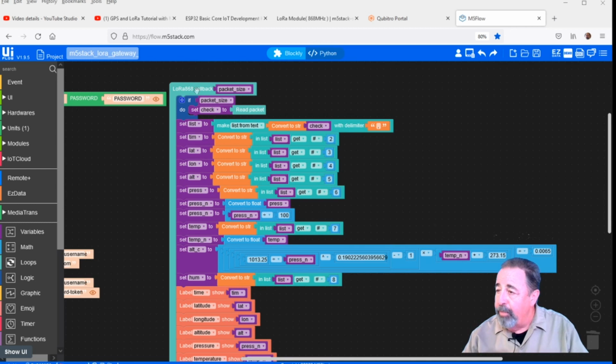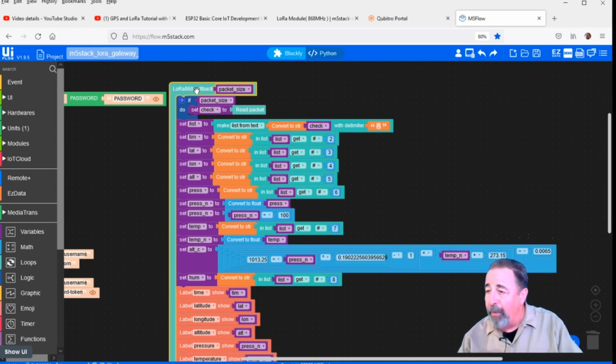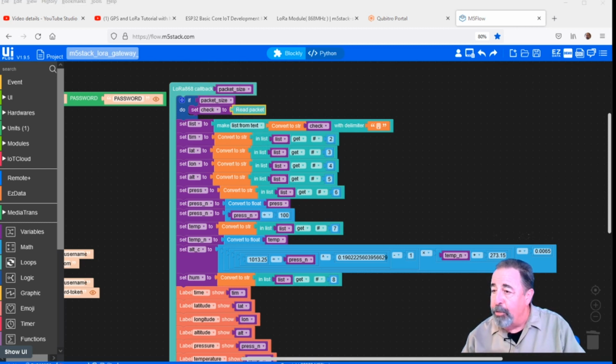This LoRa receive callback block contains all the action. It's event driven, waiting to receive a LoRa packet from the transmitter. When that packet is received, it's assigned to a variable. Remember, the packet is just a string of comma separated text with all the GPS and environment data. So I use this list block to break that string into a list.